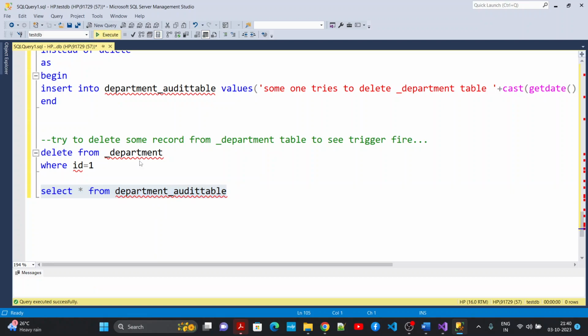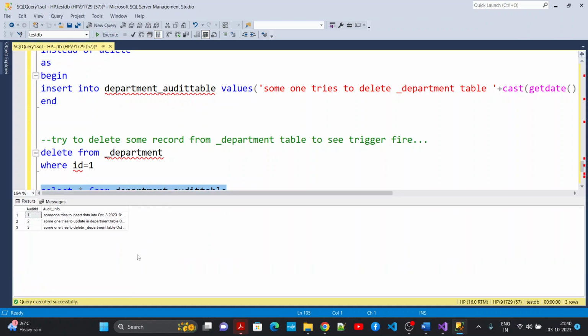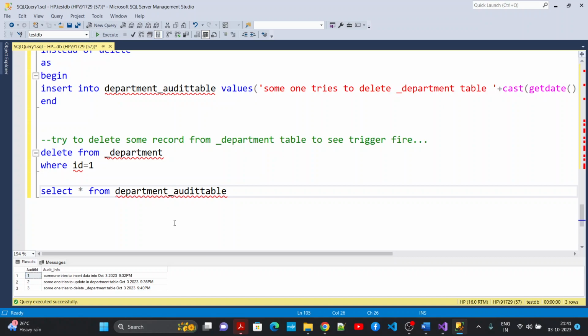So we can see that one more row was added to the department audit table, and this row contains: someone tries to delete department table, October 3rd 2023, timing 9:40 p.m. So this is basically the instead of trigger. So I have finished the instead of trigger today.